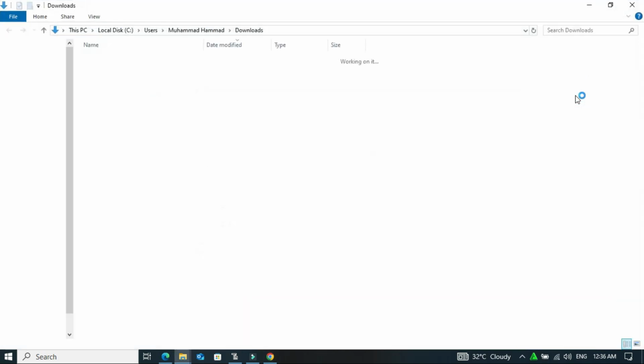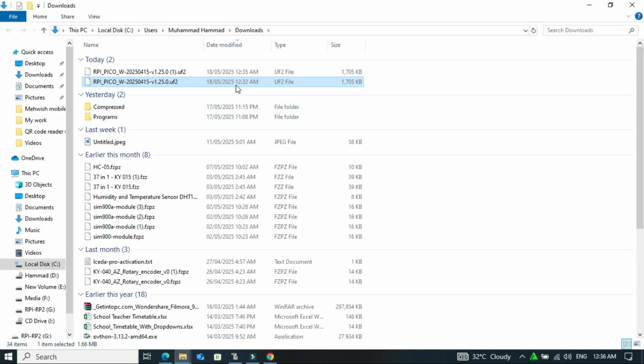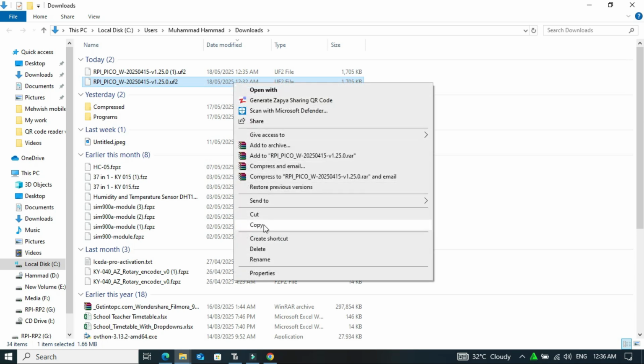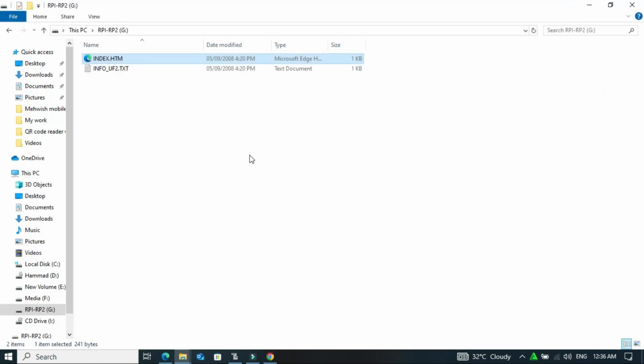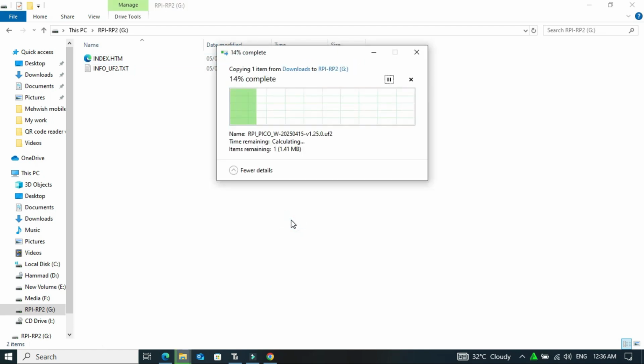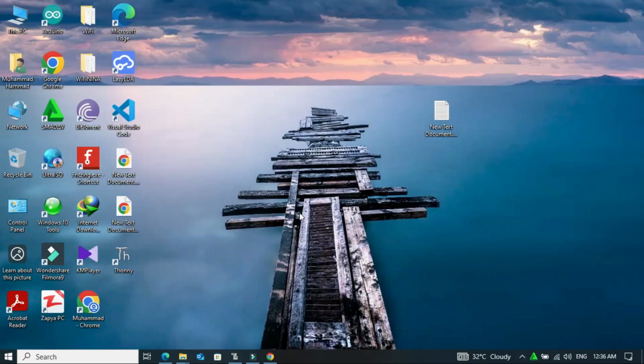After downloading, drag and drop the file into the Raspberry Pi Pico drive or just copy the file and paste it in the Raspberry Pi Pico drive. The board will reboot and be ready to run MicroPython.